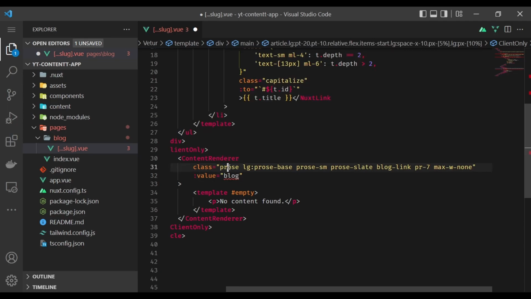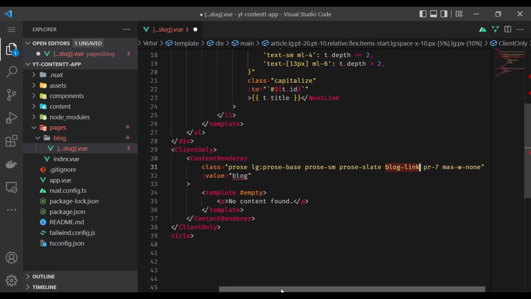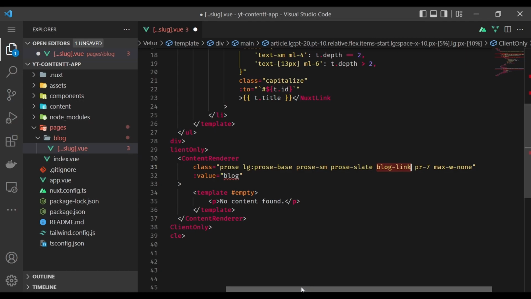The prose classes that you're seeing here are actually coming from the Tailwind CSS typography plugin. You'll see in just a second how this works. This blog link is a custom class that I will create soon, and it will just add some styles to different areas of the Markdown file.